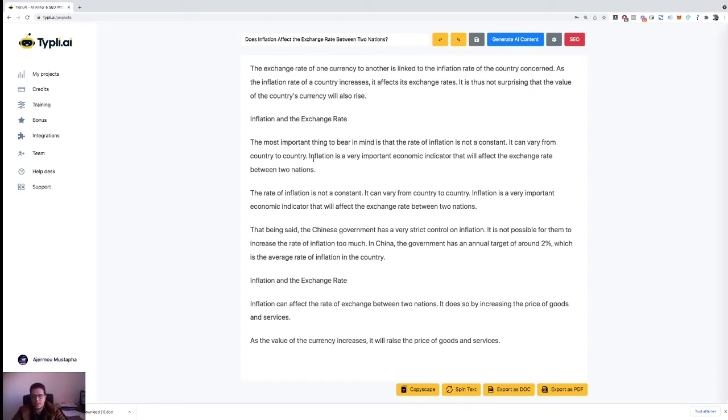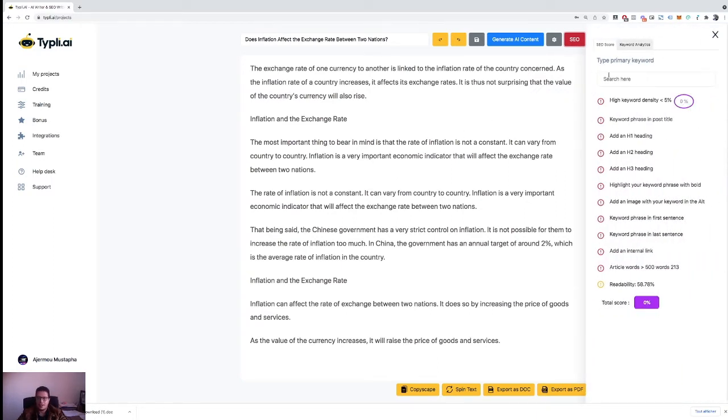Today I'll show you that we are offering an SEO keyword analytics for free to all our Typli users. So other than the basic SEO checker here that helps you to make sure that your content is 100% optimized and ready to be published on your blog. So we have added another tab, which is the keyword analytics.